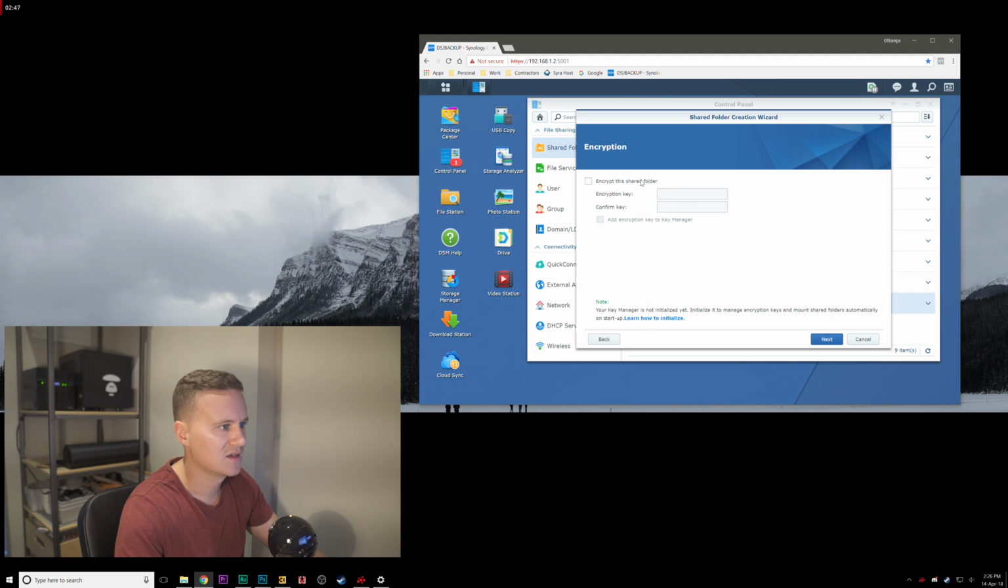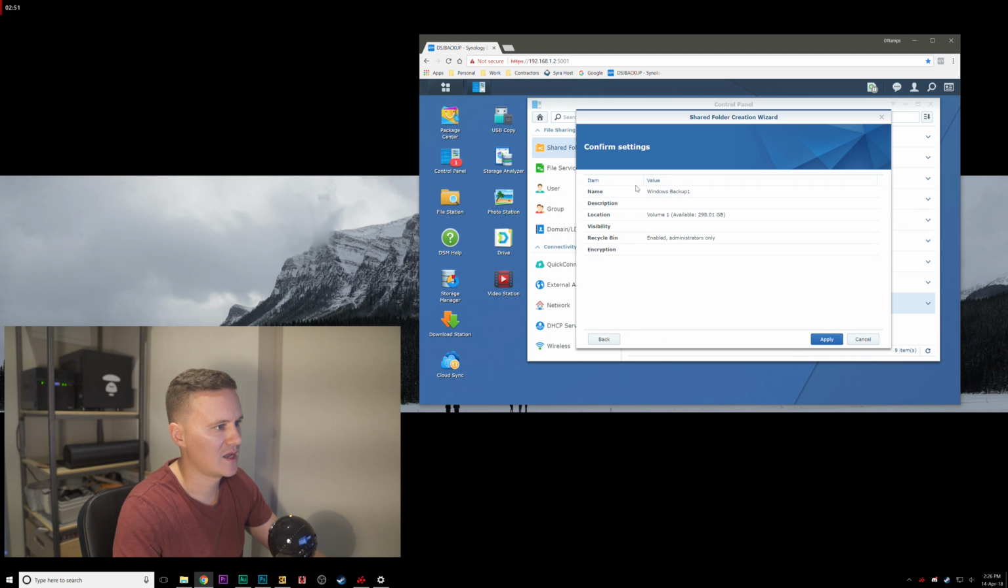Go next. Do I want to encrypt it? No, I don't wish to, so I'm going to go next again. And it's going to say, okay, this is the name, this is the available space for that folder, and you've enabled the recycle bin function for administrators only. So this is a quick summary. I'm going to click apply.